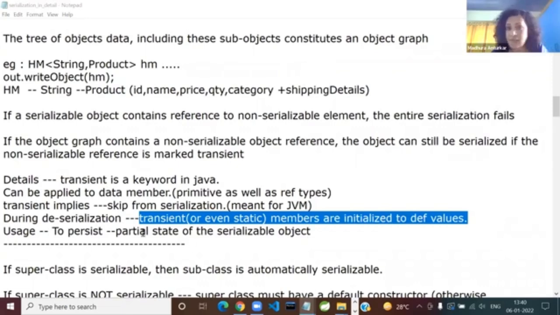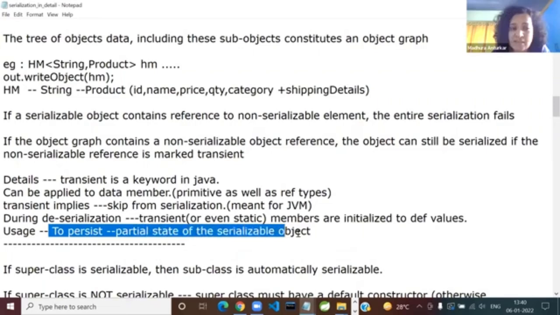And the use case of a transient keyword is to save the partial state, only the desirable state, only the required state of the Java object, into the binary file.